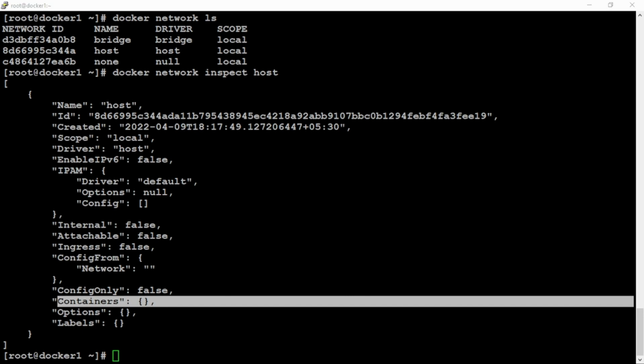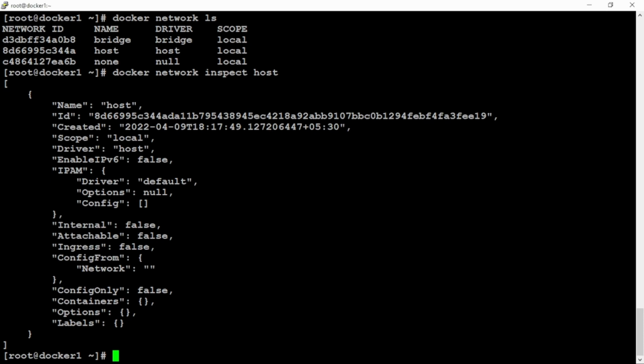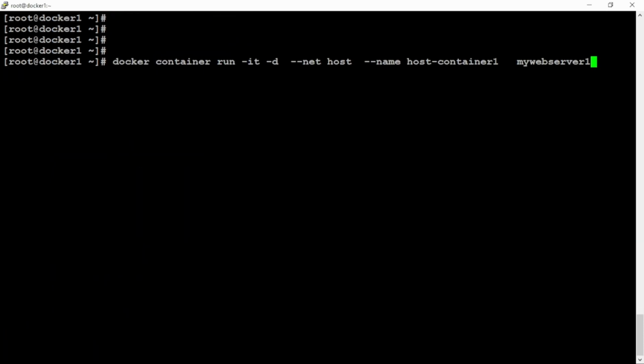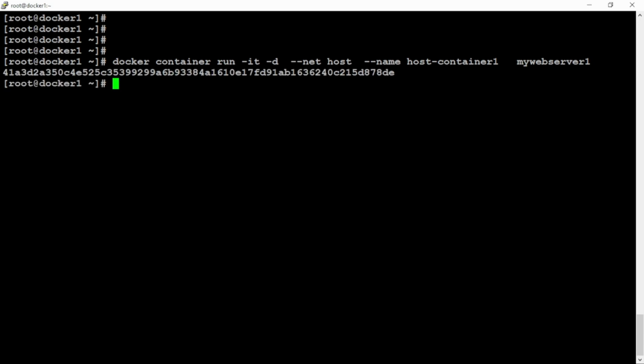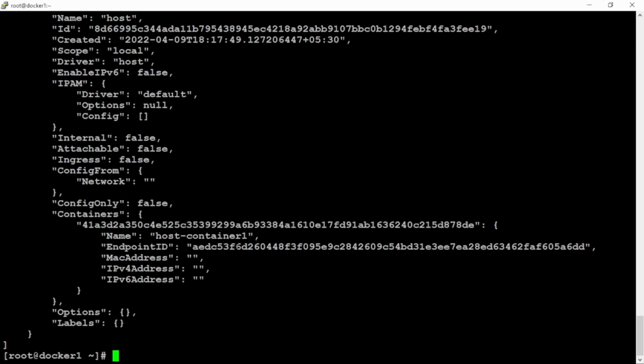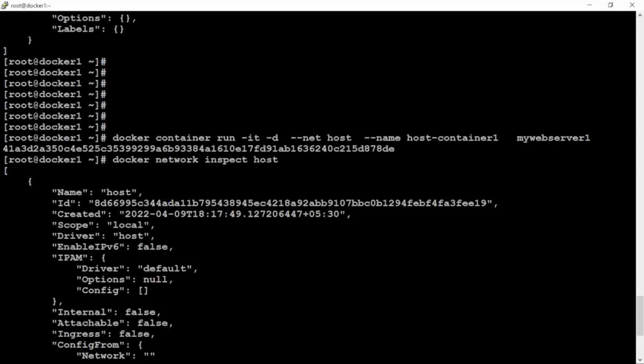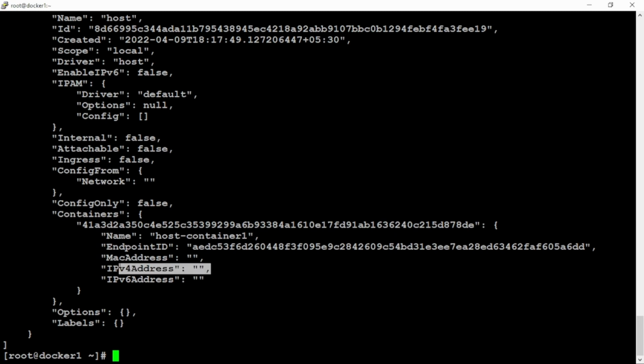So let me create one new container here. Clear the screen. docker container run -itd --net host. Here I'm using net host, and the name of the container is host-container1, using the same image that we created. This time if I inspect this host network, I will see that the container is attached. host-container1 is attached to the host network driver. One can notice that no IP address is assigned to this container.